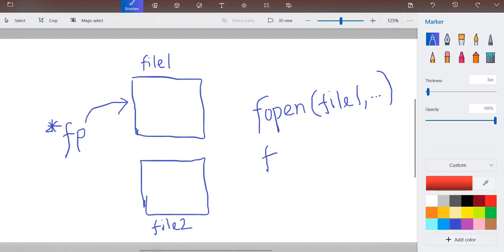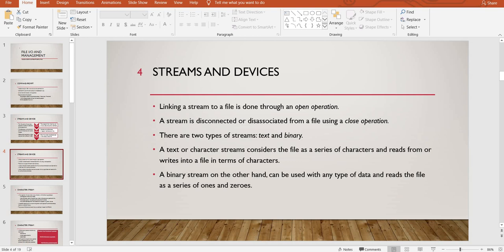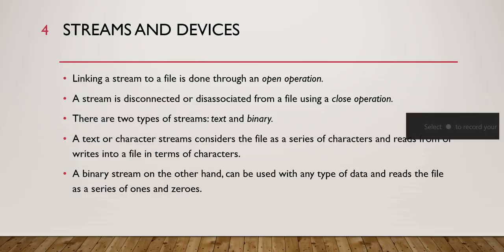Now when we write the close operation, fclose, this means we have closed it and the file pointer is not pointing to anything. Then if we write another open operation for file 2, the file pointer will be pointing to the second file. This is how you can alternate between different files using the same file pointer. Now let's move on to the coding part.